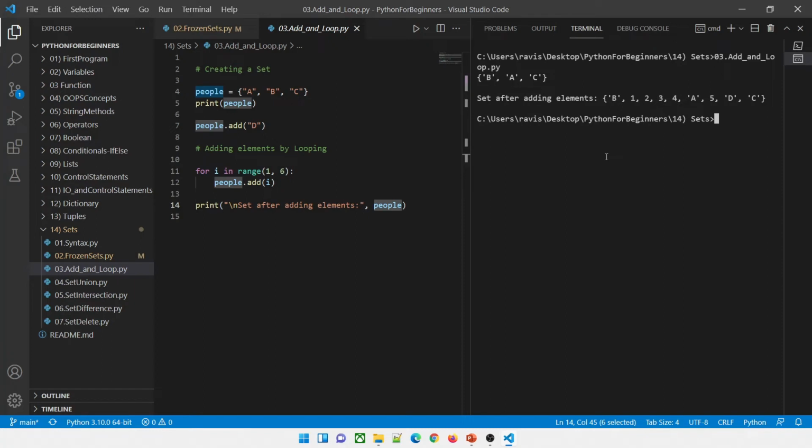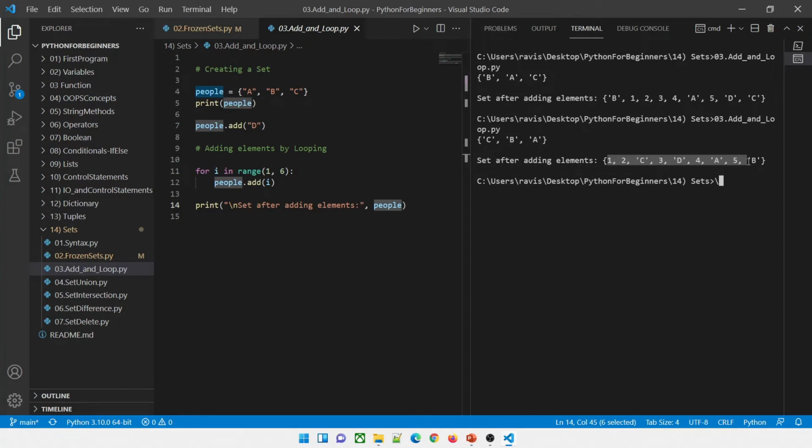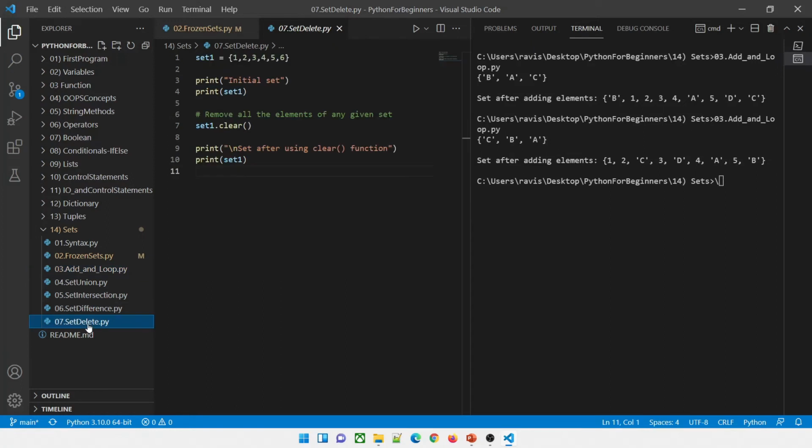Perfect. And then if you just reprint it, you can see that the values have changed, like this was BAC, now CBA. It does not matter what the values are because it is unindexed and unorganized. Perfect. Okay, so we'll talk about set union, intersection, and difference later. Let's talk about set delete first. So let me show you.